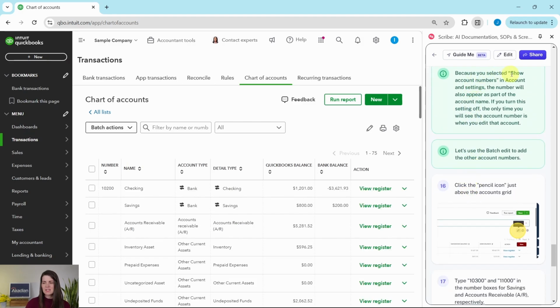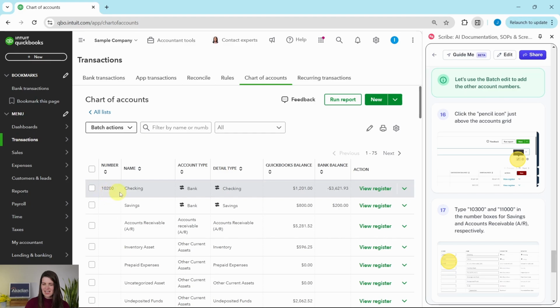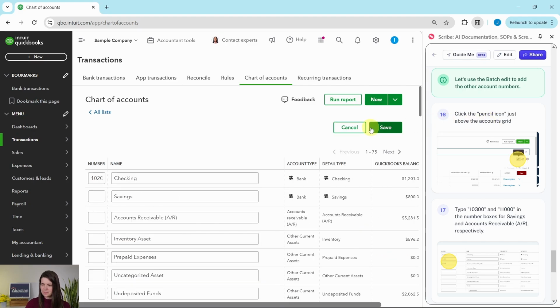Now, because we selected Show Account Numbers in the Account and Settings, the number will also appear as part of the account name. If you turn this setting off, the only time you will see the account number is when you edit that account. So let's use the batch edit to add the other account numbers. You can see that number that we just added is right there. Now let's click on the pencil icon just above the accounts grid right here.